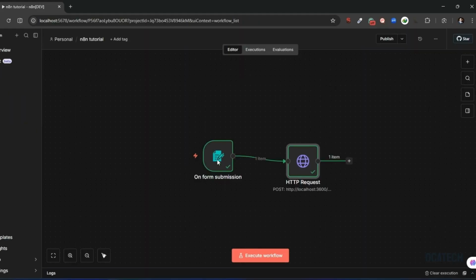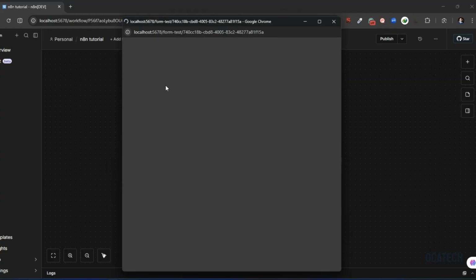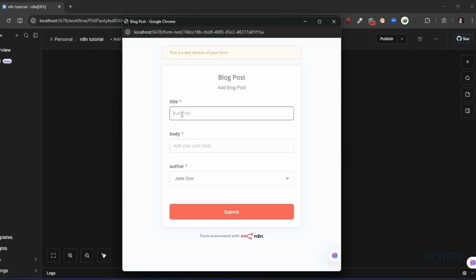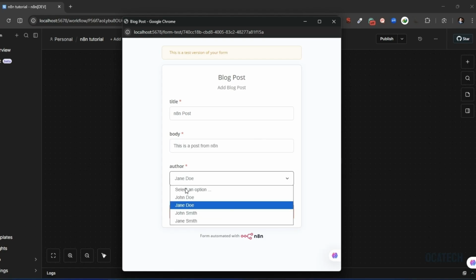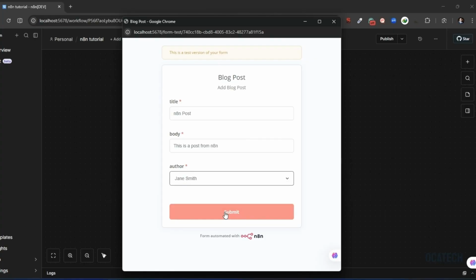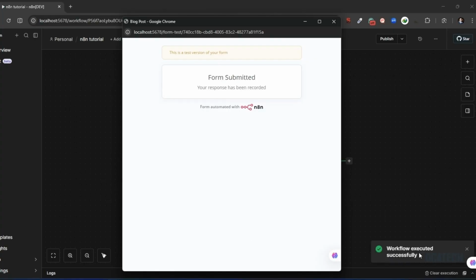If you want to execute this workflow, what you need to do, you select none of this. Let me click execute workflow now. So the form will open. Let me add the title of the post, n8n post. Then the body, this is a post from n8n. Then the author, let me select James Smith as the author. Click submit. You can see workflow executed successfully, and this data will be submitted to our database now.